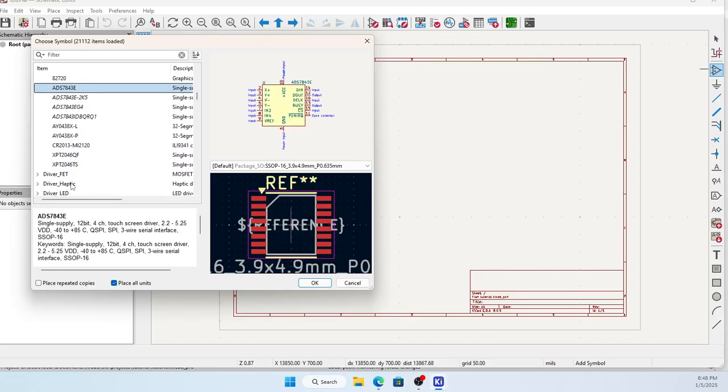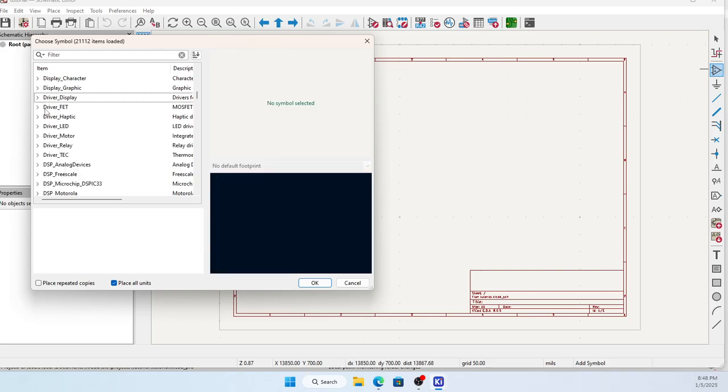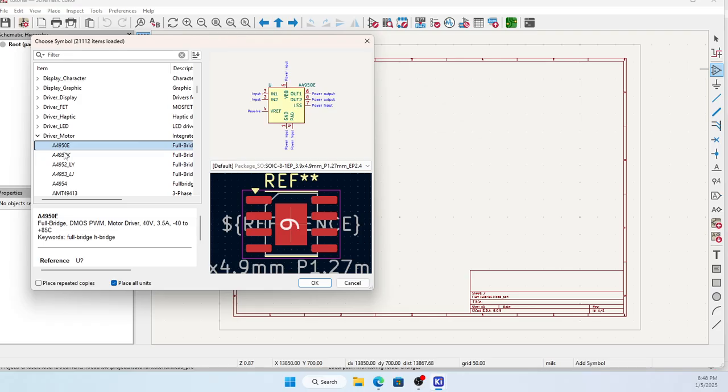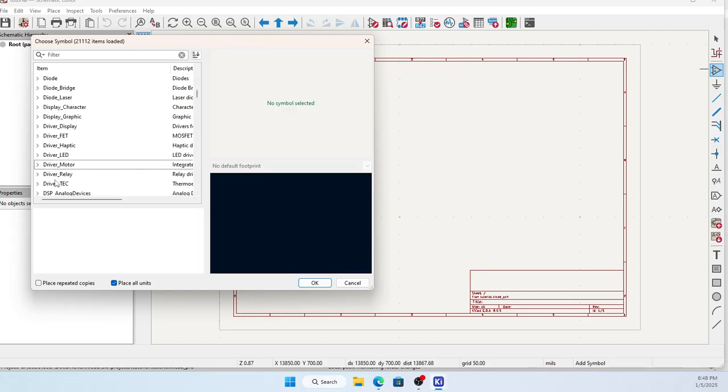And so what the driver, look, there are different ones like that. Driver motor. So it depends on what you're trying to build or accomplish. You pick. Let's look at fiber optics. Let's see what we have here.